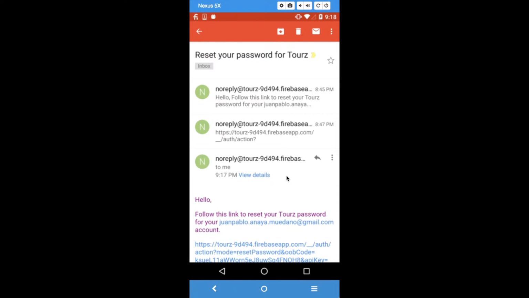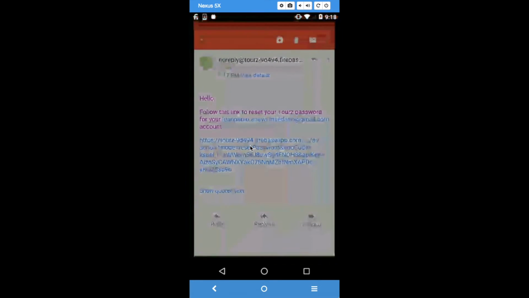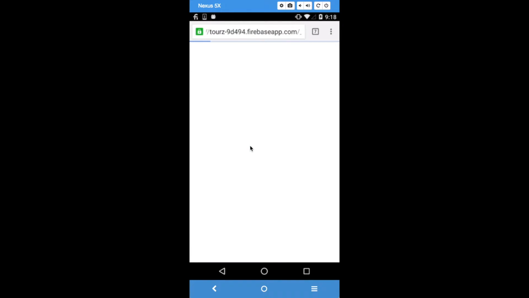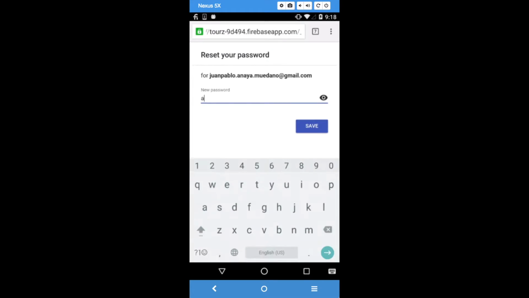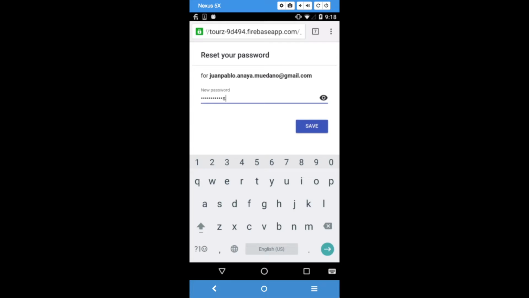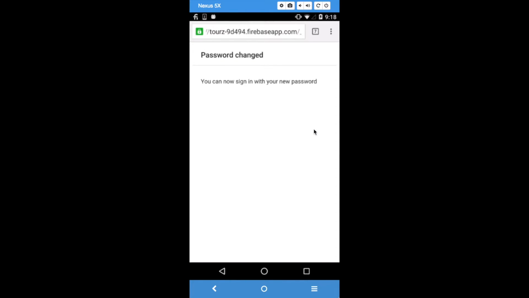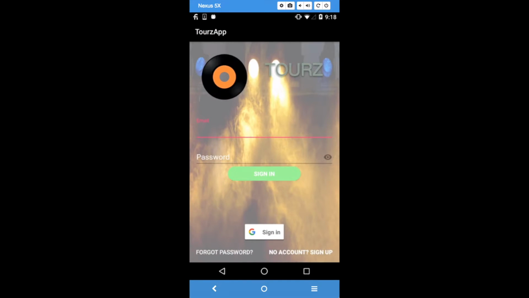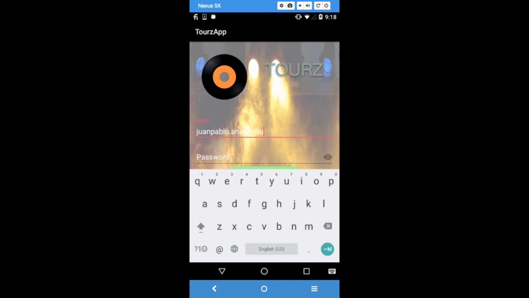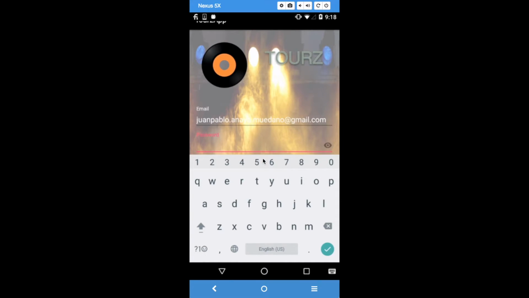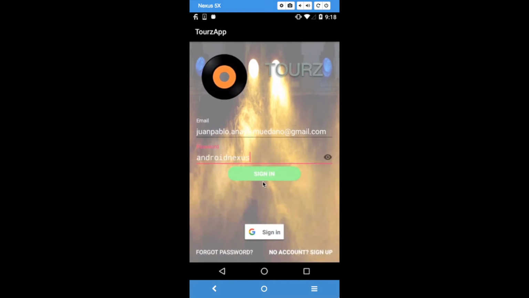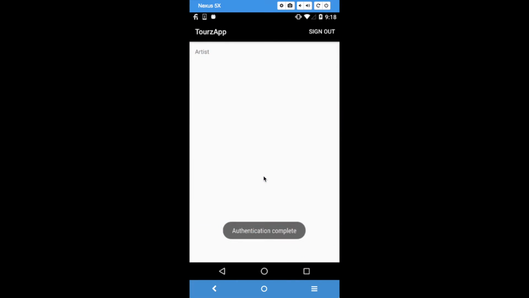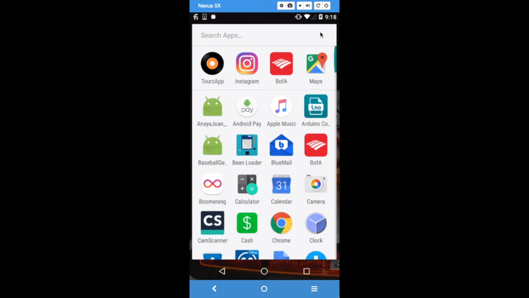I've tried several times. You're gonna see several emails, but this is the last one. We hit the link and we get to the Firebase webpage where we enter Android Nexus as a password, so we can build again our password, and that way we can instantly sign in with that new password. Okay, so this account was authenticated. Now we change our password and we try to log in. You see Android Nexus is the new password. We do the sign in and the authentication is complete.